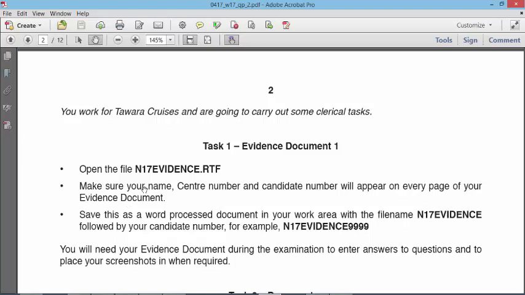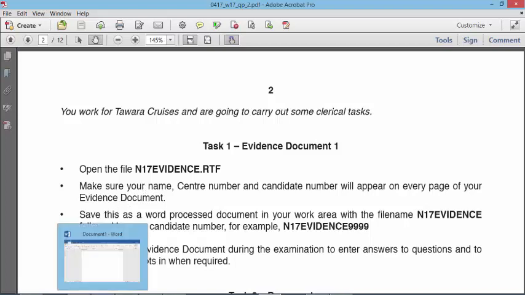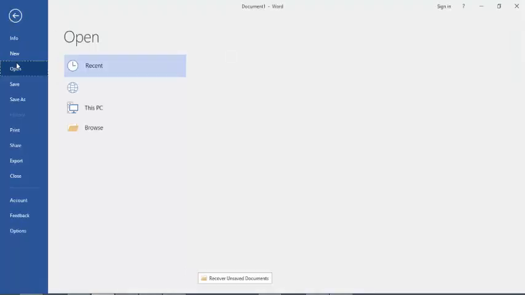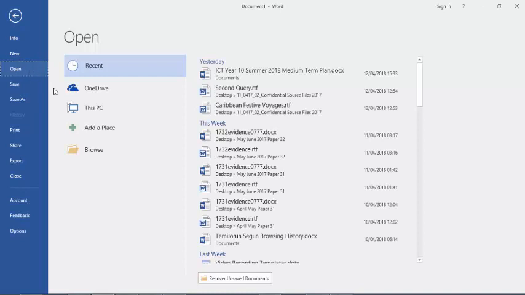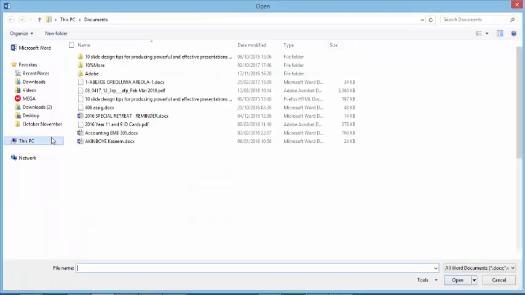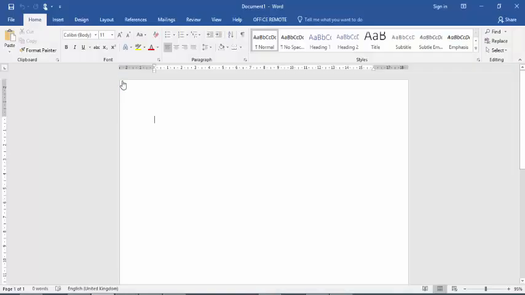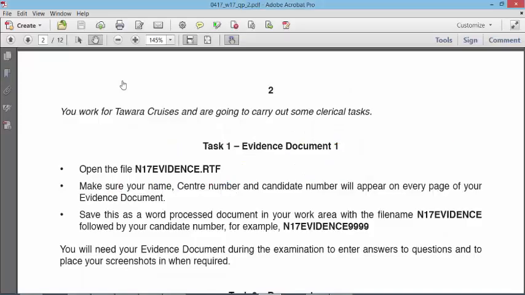Open the file N17, that's November 2017, evidence.rtf. That's always the place to begin from most of the time. Okay, so let's open that file. October, November 2017, evidence. Okay, so the file is opened.